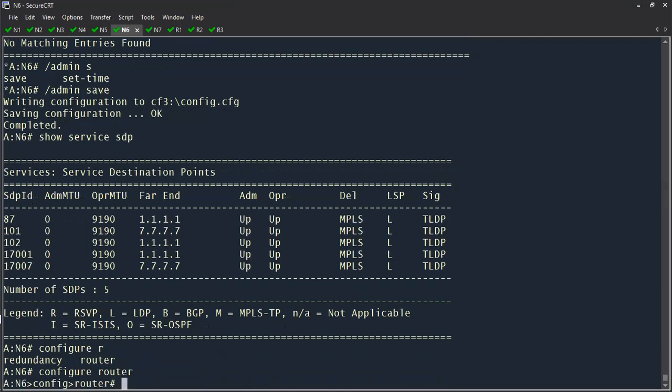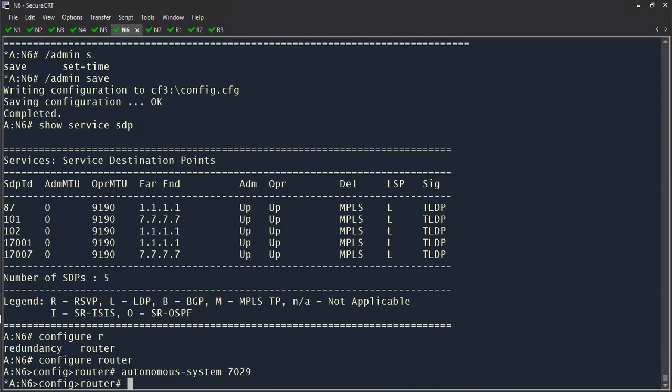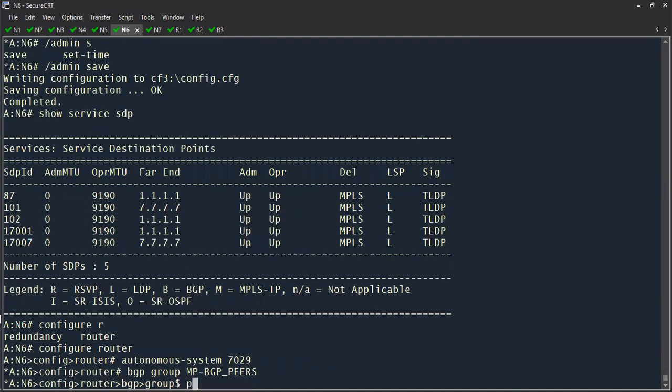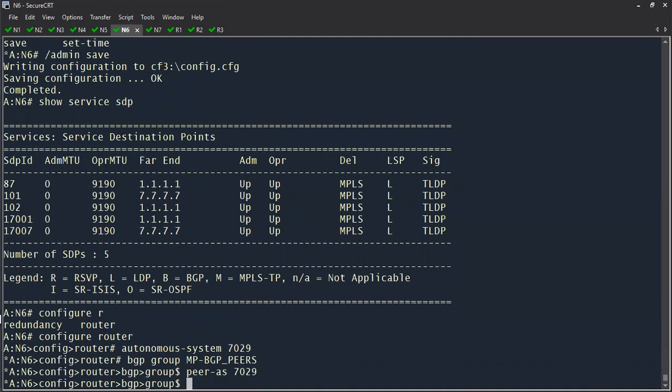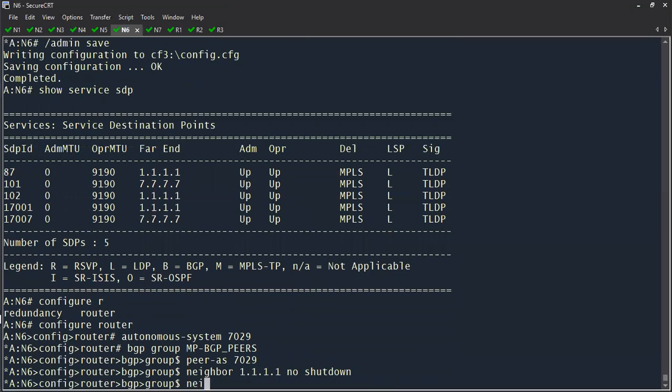So configure router, autonomous system 7029, BGP group, multi-protocol BGP peers. Our peer AS is going to be 7029. And our neighbors on router N6 are going to be router N1 and router N7.